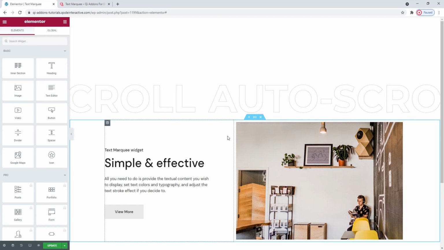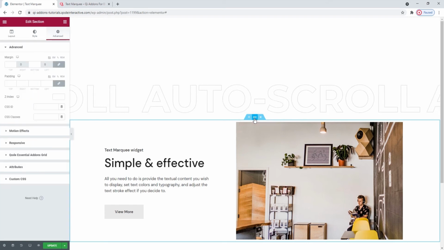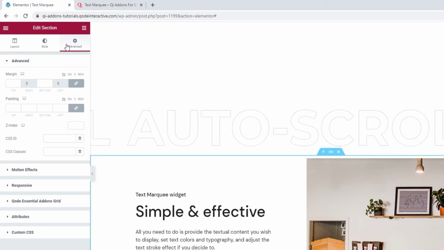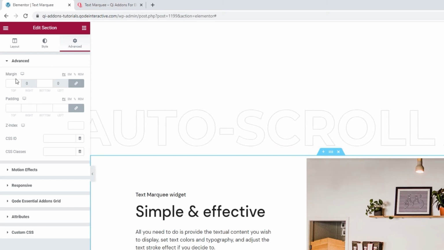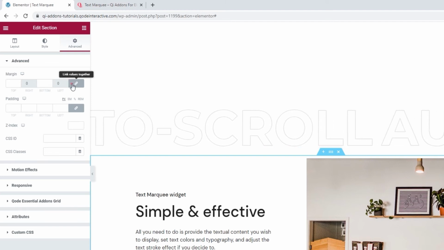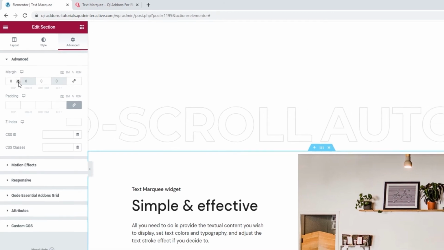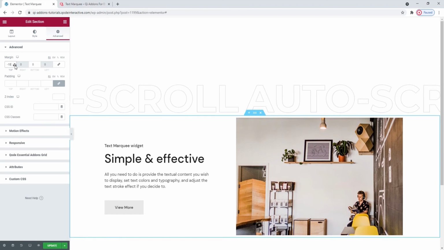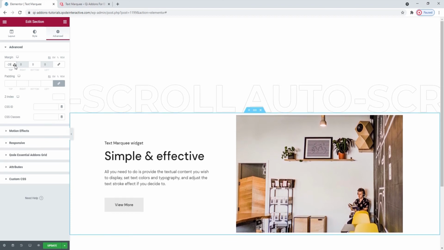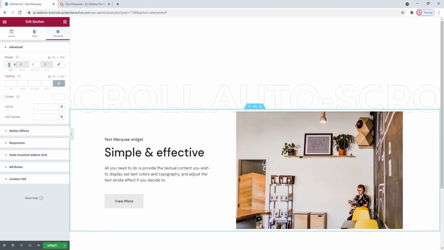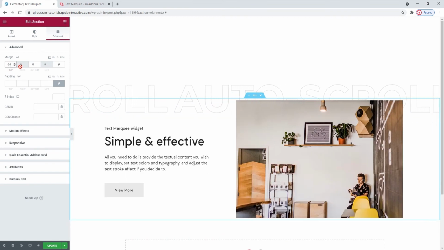Now, to create the overlap, you need to go here and click on the middle icon, the one that will let you edit the section. Then open the advanced options, so this tab. And under the margin settings, we'll add a negative top margin. So for starters, we need to delink the fields. Then we can start decreasing the margin value for the top of this section. And if you look on the right, you can see how the whole section climbs over the one above it, with the text marquee, thanks to the negative value.